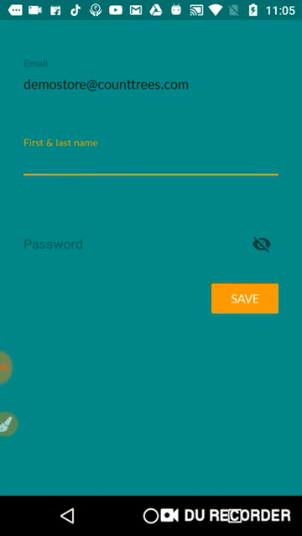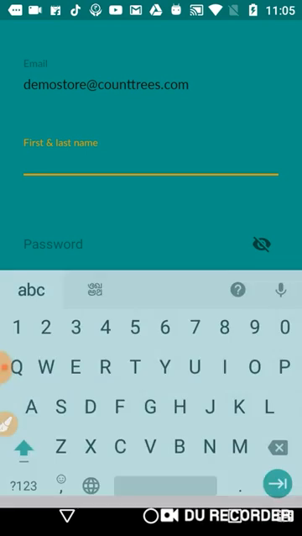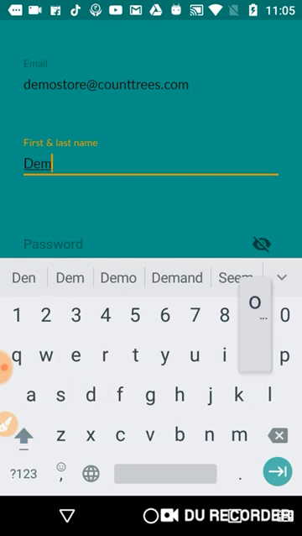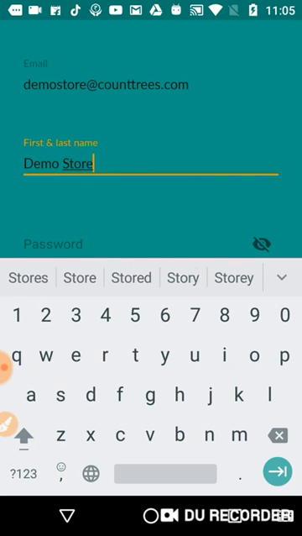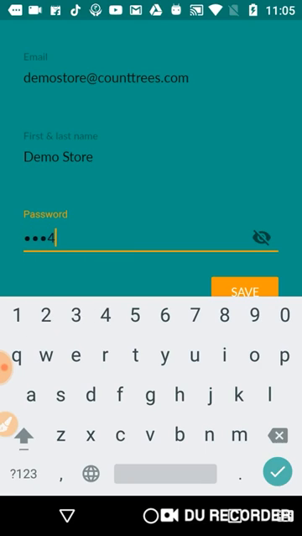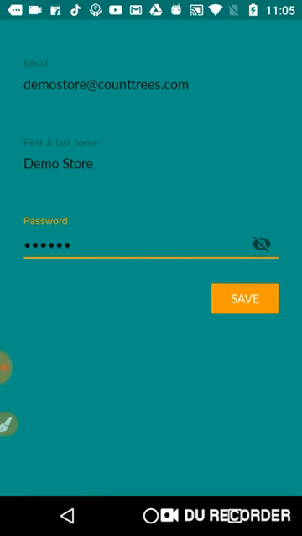In this screen, enter your details. Let's enter first and last name. Then enter password. Then, click on Save button.